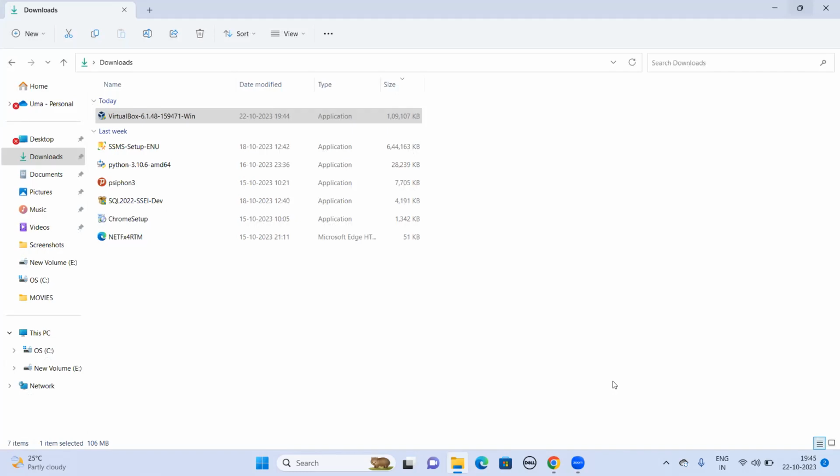Guys, as a DBA, you have to remember one thing. Whenever you're opening any application, how would I know whether the file is an application or not? If you see the type of the file, the third column, it is showing application.